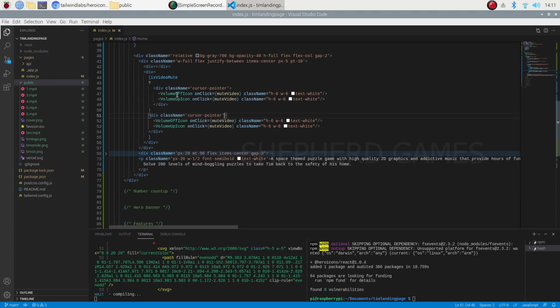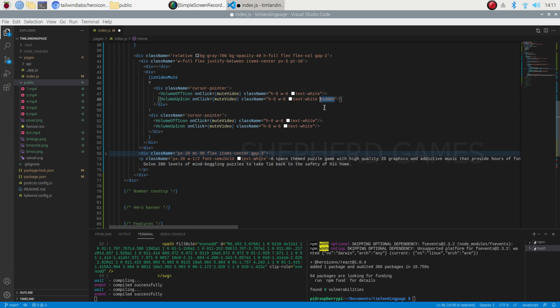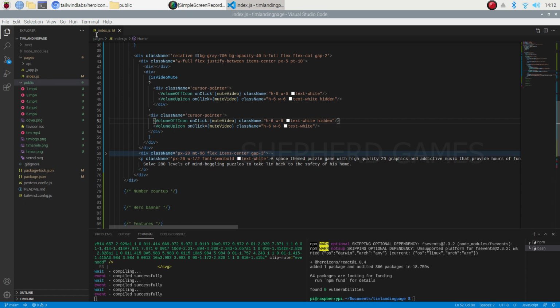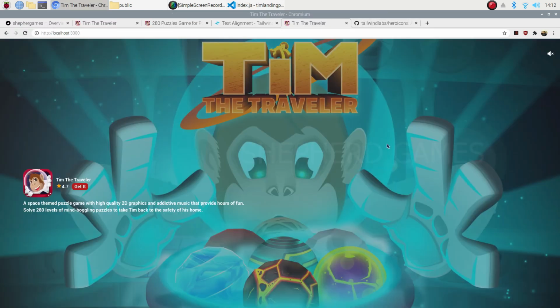Okay, so if it is muted, I want the volume off icon to be visible, and the next one should be hidden. And if it is not muted, I want the volume off icon to be hidden. Okay, let's see how it looks now. So let's refresh.